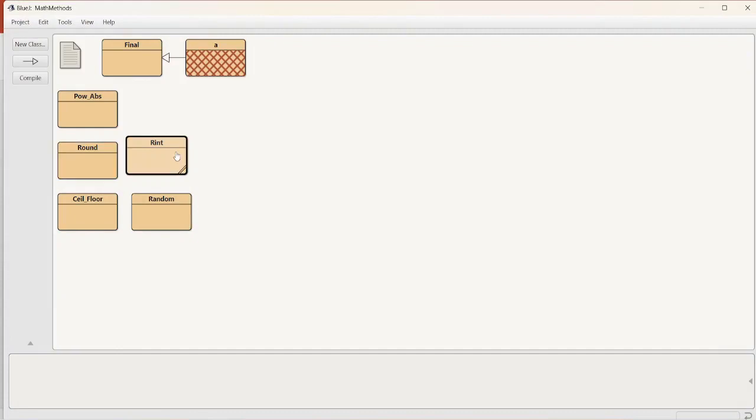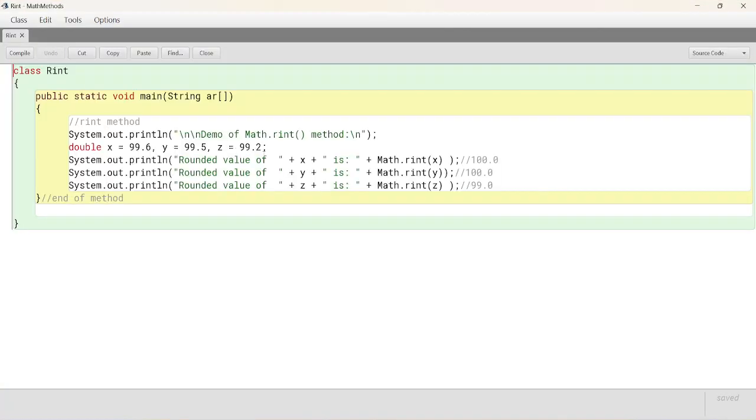Then rint. It says rounded to integer, but it returns a double value. Rounds off, but a double value. 99.6 becomes 100.0. 99.5 also becomes 100.0 by rounding off: Math.rint of y, Math.rint of x, Math.rint of z. 99.2 will give 99.0. Whereas round returns either long or integer, here it is double only.